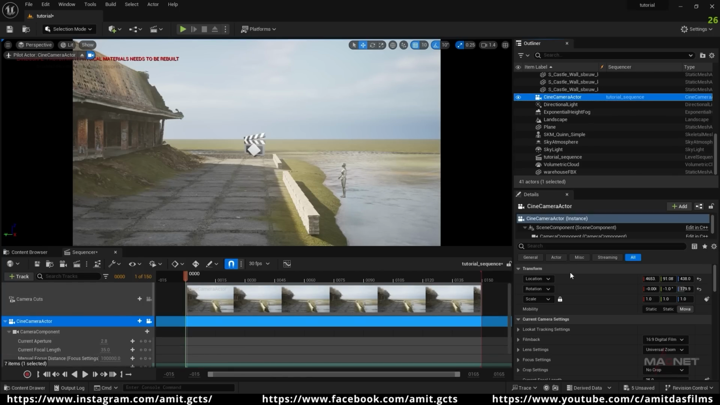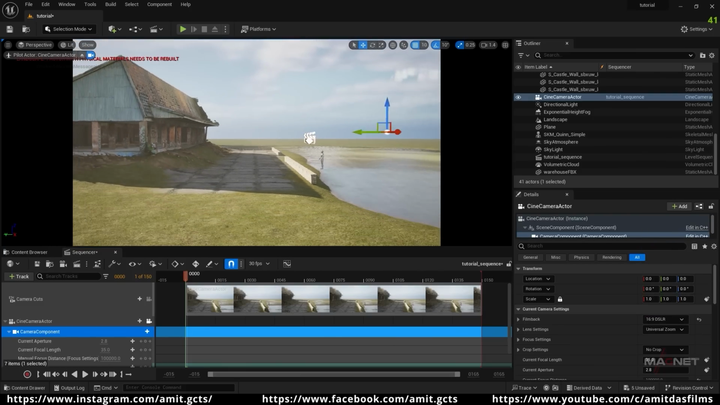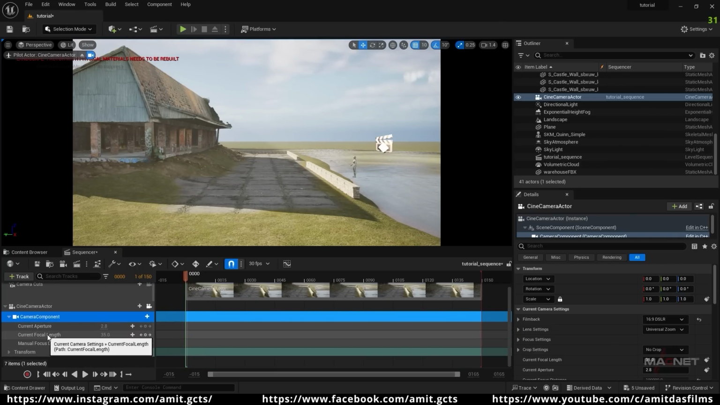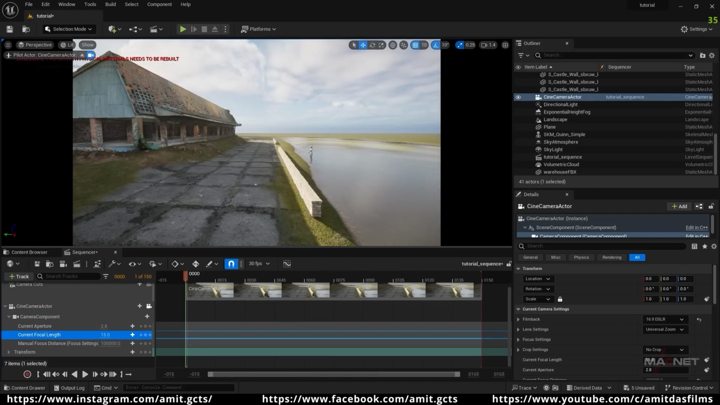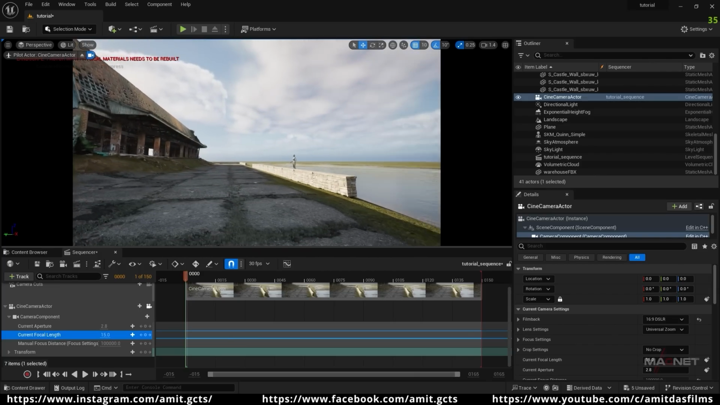Okay. And then we select our camera from here and we go to its details panel. First we go to this film back. We're going to change this preset to 16:9 DSLR. Okay, just like that. And then also we come over here, go to this current focal length. We're going to change it to maybe 15mm presets here. Okay, so we can get a nice wide angle view over here.